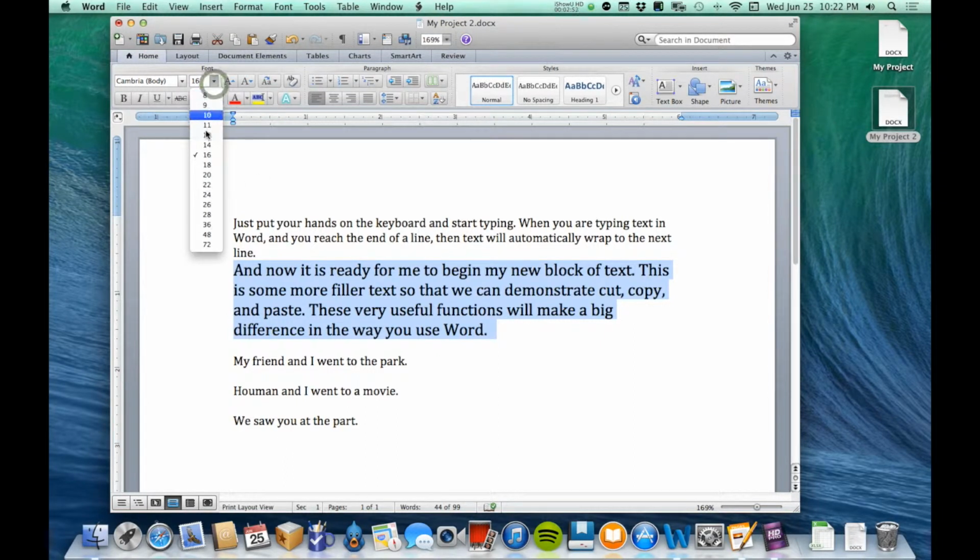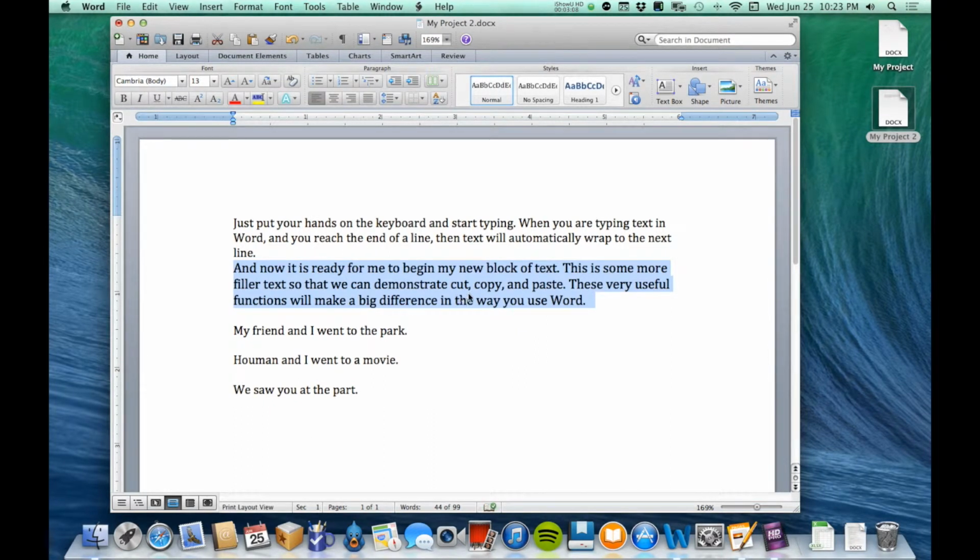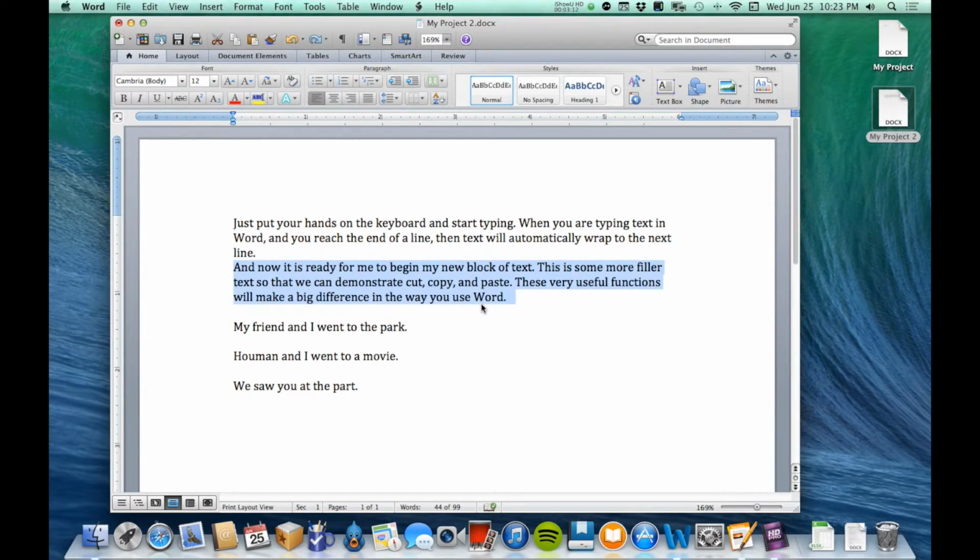Or, maybe I want a font size that isn't listed here. For example, maybe I want it to be a 13 and it goes here from 12 to 14. All I need to do is click in there and type 13. And when I'm done typing 13, I can tap Tab on my keyboard and it puts it into place, and here it is at a 13 font. Okay. So that is the font size.